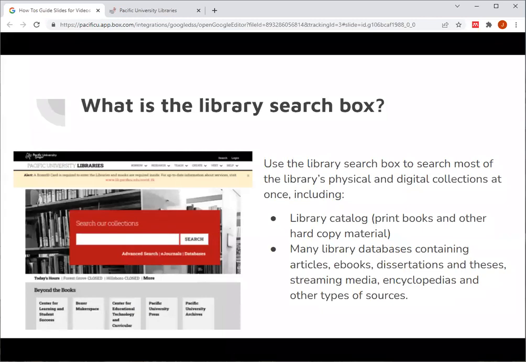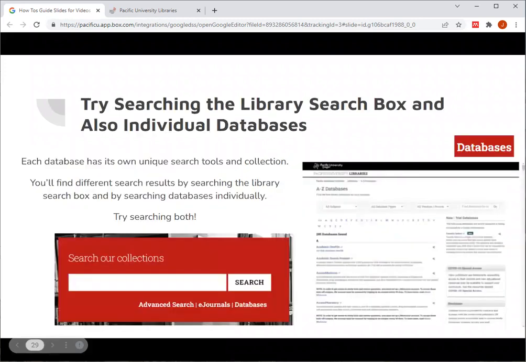sources. When you enter a search term into the library search box, you're searching the library's catalog and most of the library's databases at once. Additionally, you will also find sources that we don't own, but that you can get immediately or within a short period of time through Summit, our partnership with regional libraries, or through interlibrary loan.